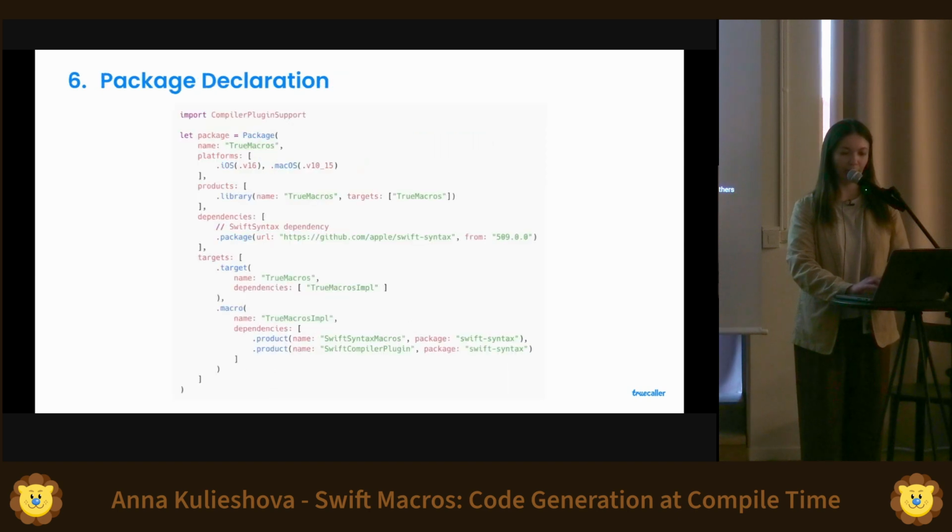So here we are having a package Swift file. This is essential for setting up a Swift package that includes macros. You need to add Swift syntax to dependencies, and then in targets you need to identify your macro and add Swift syntax macro and Swift compiler plugin as a dependency.